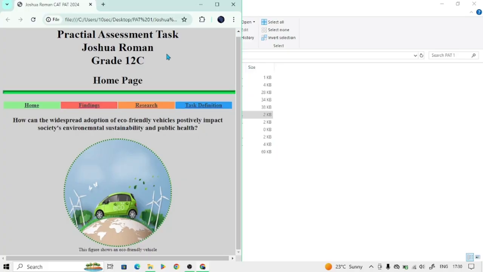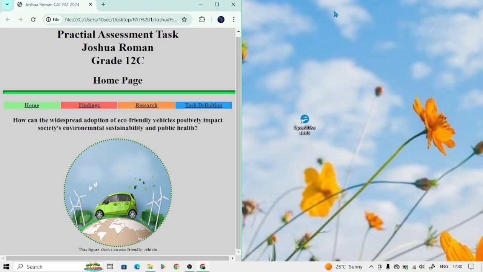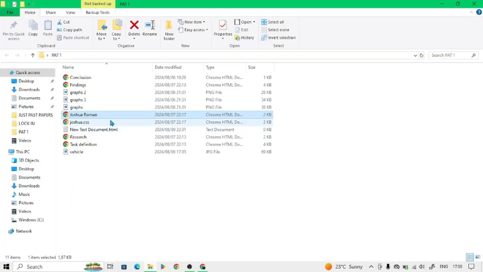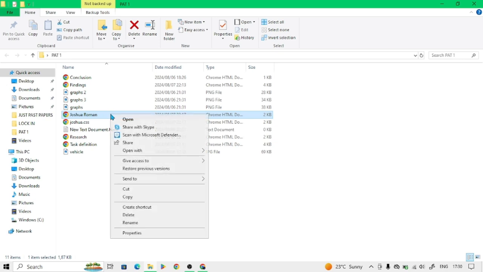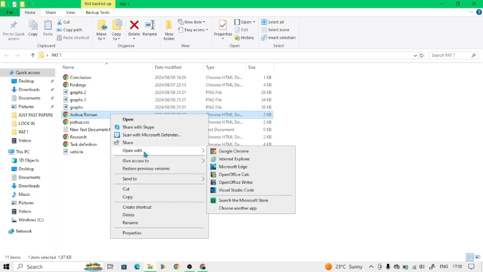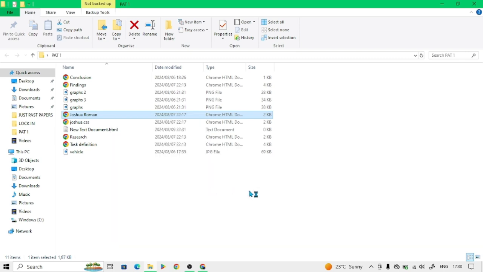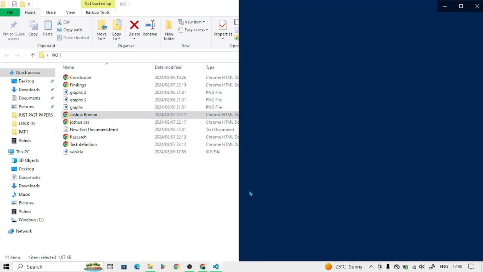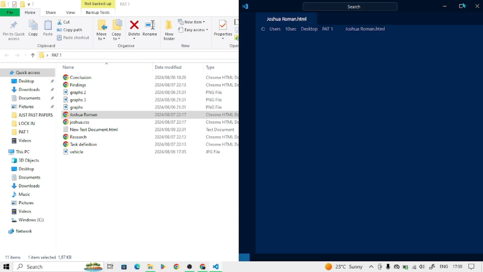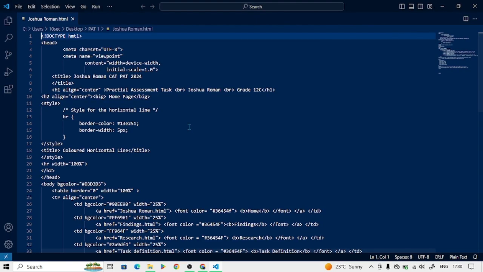And that gets it on the side, and you want to go back to the file and right click it, and then it's going to say open with, and you want to click on that and say Visual Studio Code, and it automatically goes to the right. But I'm going to show you how you can do it if it doesn't.